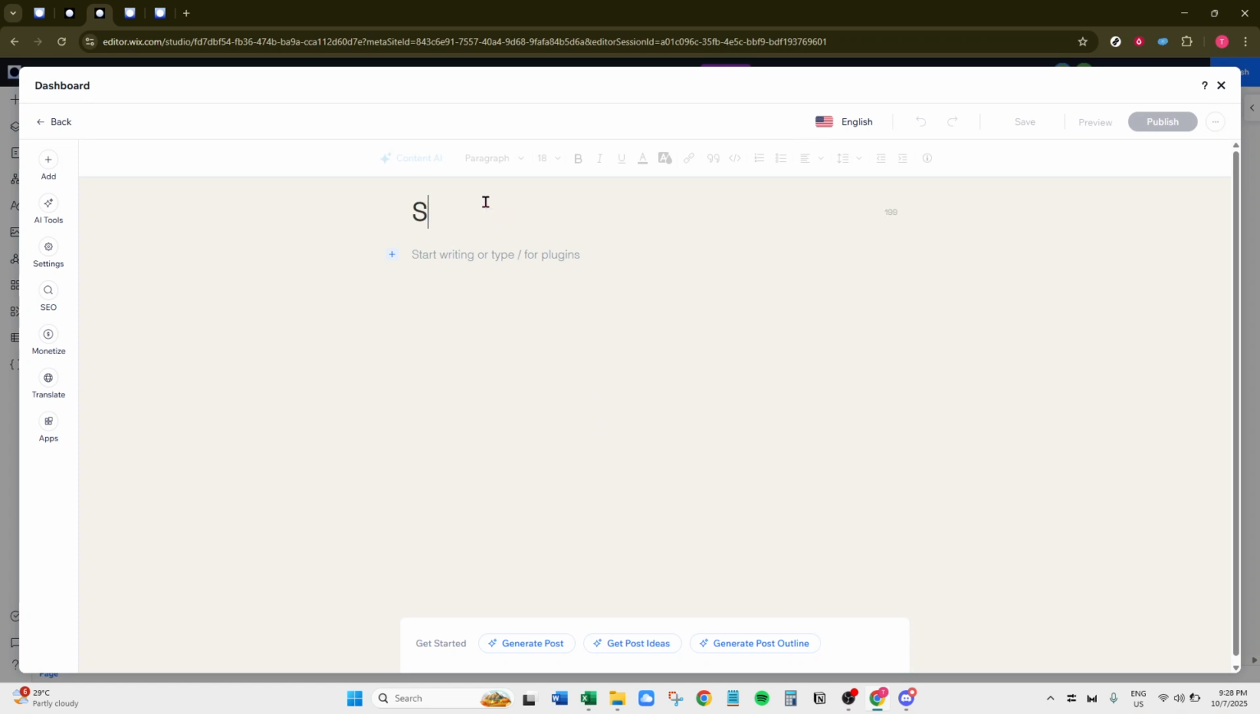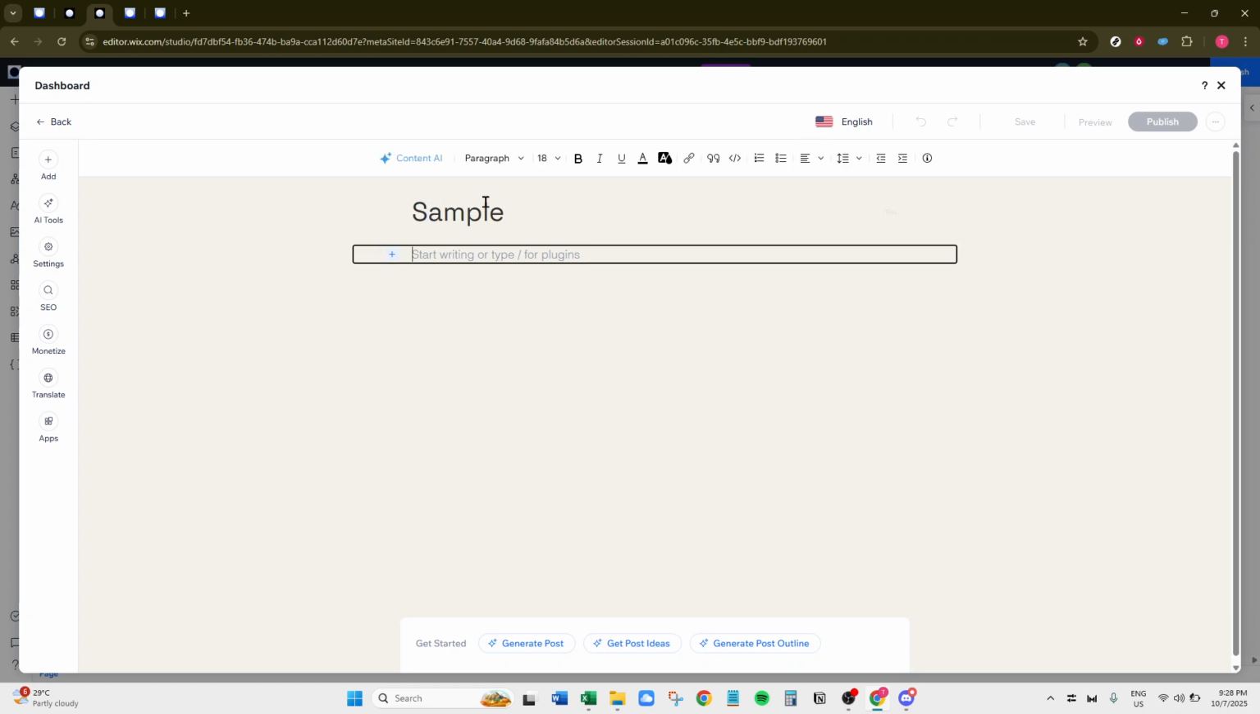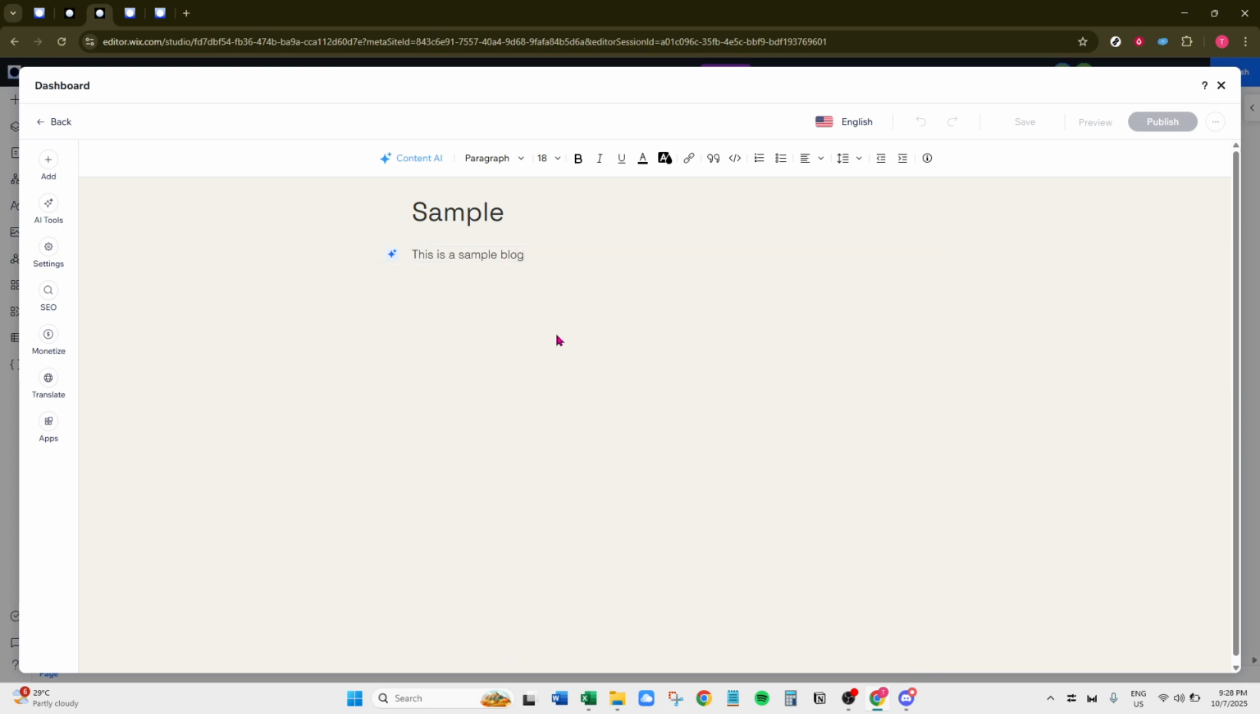Click on Create New Post. This will open up a blank canvas where you can begin crafting your blog entry. Take your time to write, insert images, or add any other content that enriches your post. Wix provides a range of editing tools to help you style your text just the way you like it.